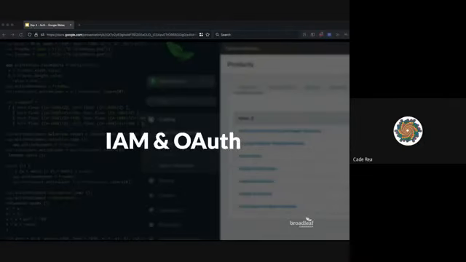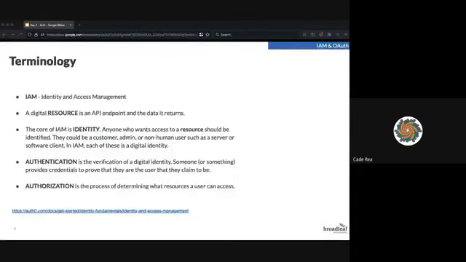The first section is about some general IAM and OAuth concepts. We'll start with some terminology. IAM stands for Identity and Access Management. The access is being managed for resources, in this context, the API endpoints and the data they return. The core of IAM is identity. Anyone who wants to access a resource should be identified. Authentication is the verification of that digital identity, and authorization is the process of determining what resources a user can access. So to summarize, authentication determines who a user is, and authorization determines what they can do.